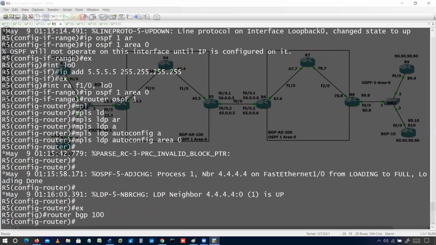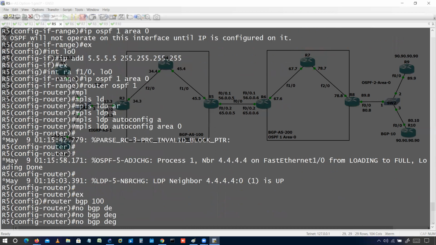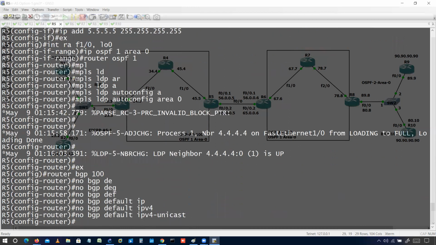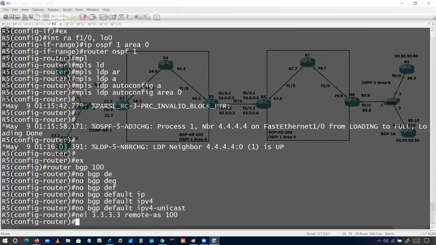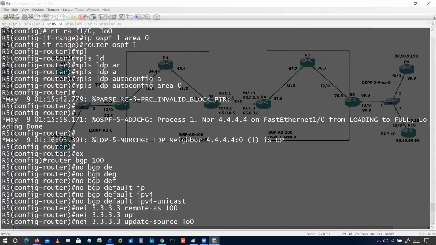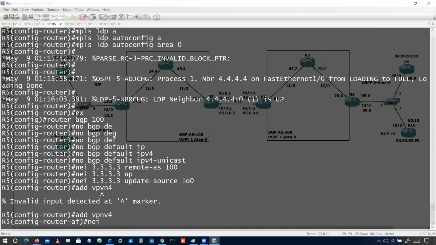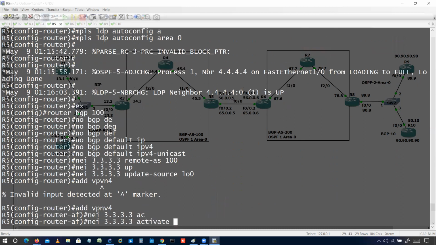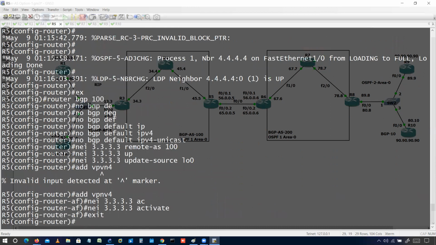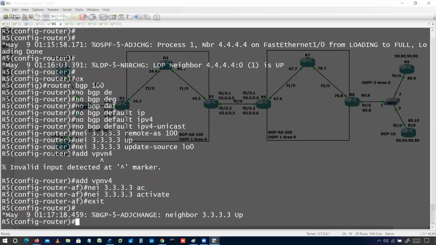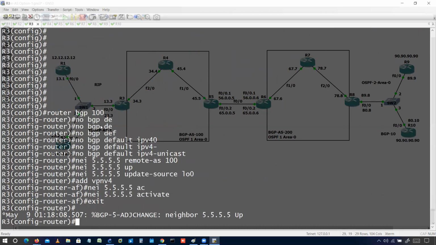And go on R5, router BGP 100. Now we need to configure no bgp default ipv4-unicast and my neighbor, that is 3.3.3.3. Remote AS is 100 and use update-source loopback 0. Go in the address family VPNv4 and say activate to this neighbor. The neighbor is activated. Okay. So we do have a VPNv4 neighborship here in this core. That is fine. The VRF part we'll do later, once we start with the CE routing.